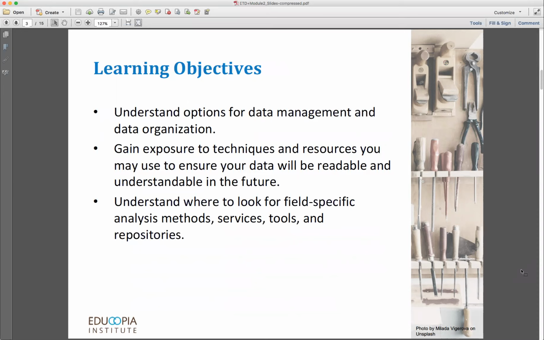So in this workshop, we want to make sure that we convey to you several things. We want you to understand some of the options that you have for data management and data organization. We also want to provide you with exposure to some of the techniques and resources that you can use to ensure that your data will be readable and understandable in the future. We also want you to understand where you can look for field-specific analysis methods, for services, for tools, and even for repositories.